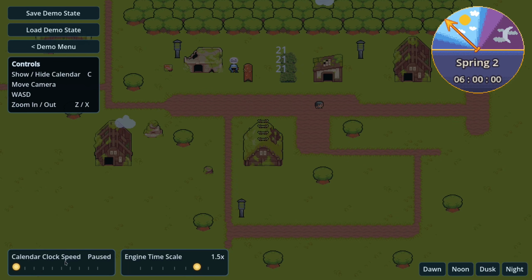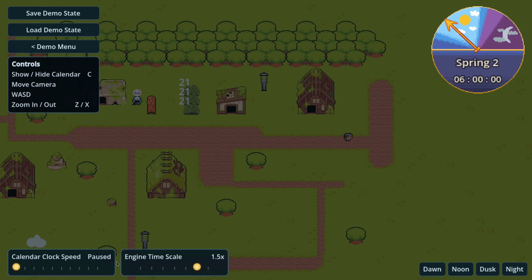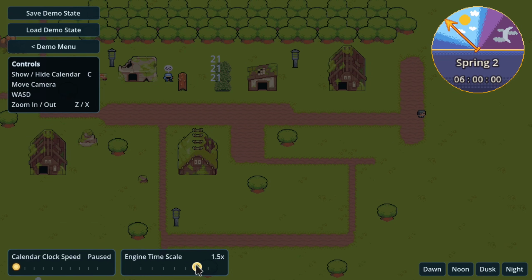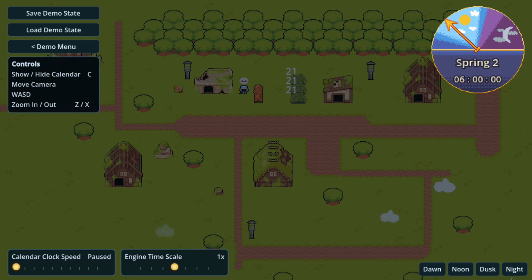Now, of course, that's pausing the clock speed. We can still see that characters in the scene, or animations, are still going off of the engine time. So stopping the clock does not stop the entire game engine, but if you stop the game engine, that will actually pause everything. So these times of day are resources you can configure.